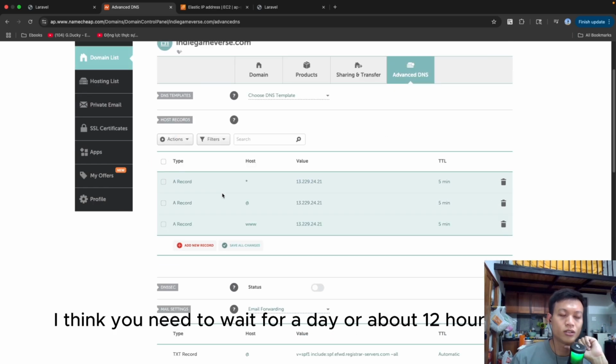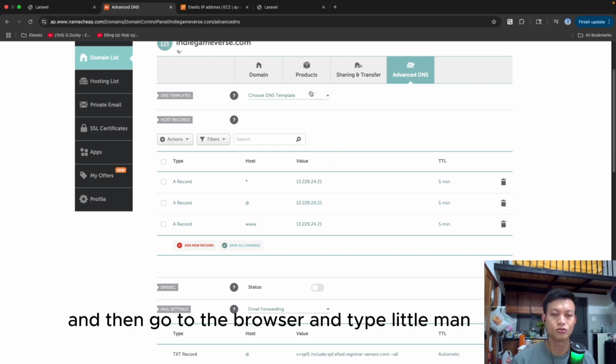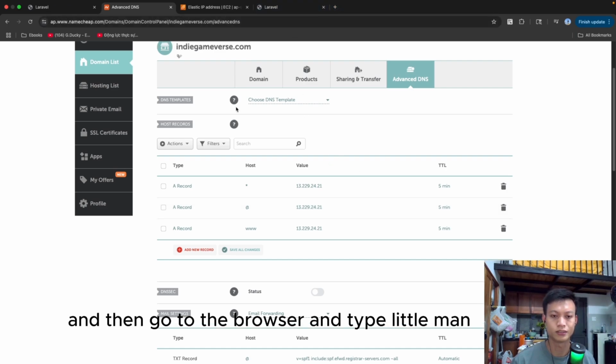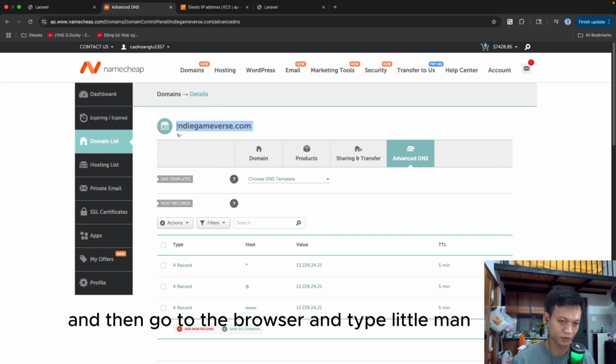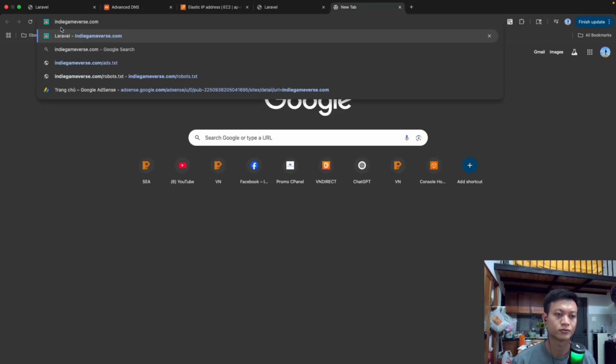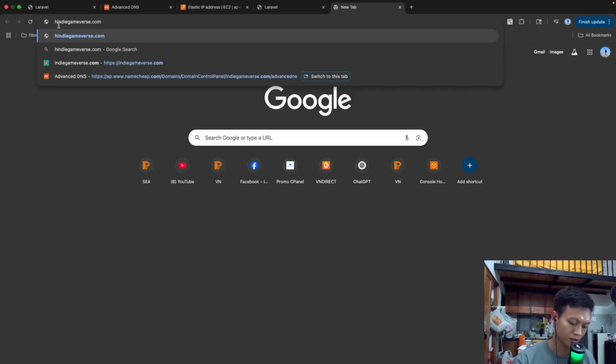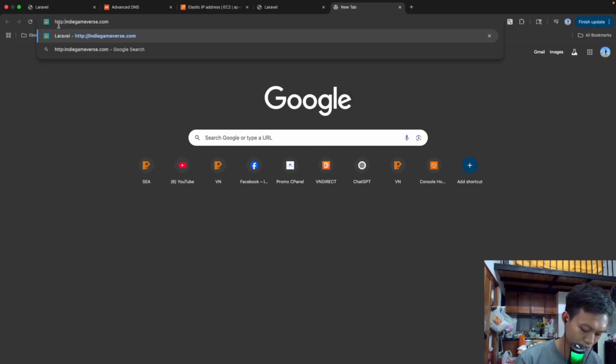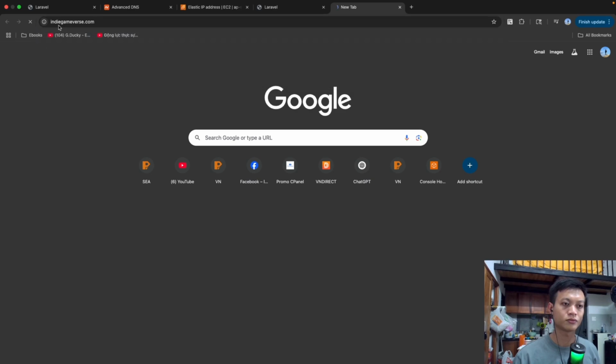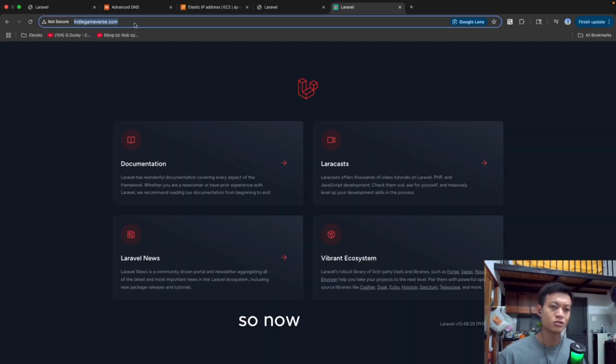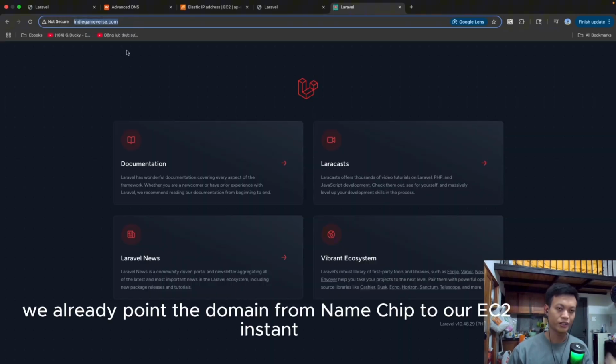I think you need to wait for a day or about 12 hours and then go to the browser and type this domain, HTTP. So now we have already pointed a domain from Namecheap to our EC2 instance.